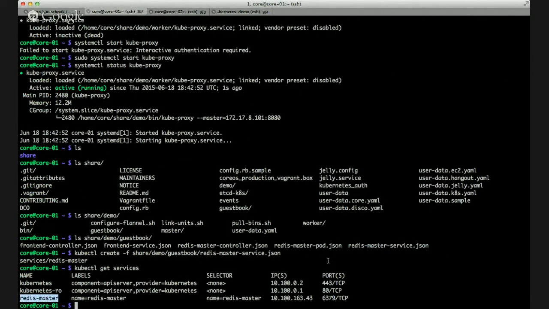Now, a service is effectively a load balancer with a persistent IP address. Now, this is where things start to get a little weird. You see this new third, well, not octet, you know what I mean. It's a different IP address. It's 10.100.163.43 instead of 10.244.something. Now, this is obviously outside of the range managed by Flannel. So what's going on here?